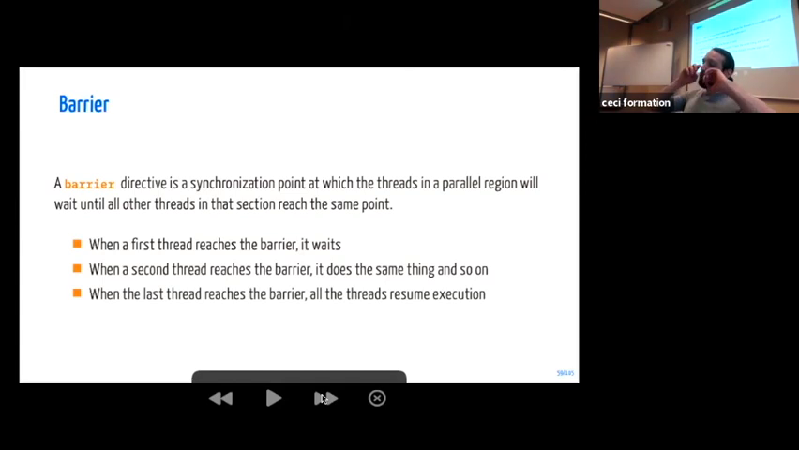So one of the constructs provided by OpenMP is a barrier. It's a synchronization point at which all the threads inside the parallel region will wait until all the other threads in that section reach the same point. Basically, the first thread to arrive at this barrier waits, and then a second thread reaches the barrier and does the same thing, just waiting. And when the last thread in the parallel region reaches the barrier, then all the threads are released and can continue execution.